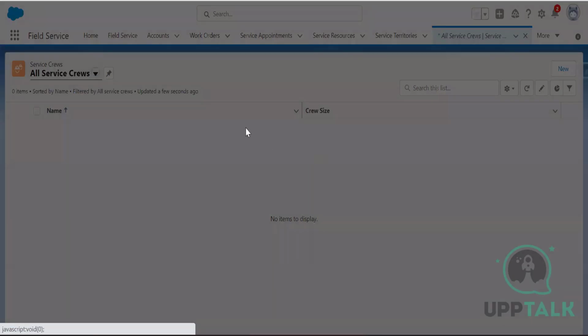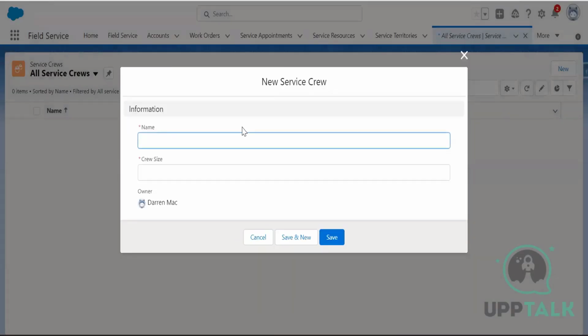If you click on service crew, you first need to set up crew management in your org, in your developer org or in your sandbox, whatever. Within the crew management functionality, you will be able to use the service crews. Service crews and service crew members have a few fields, like crew size. Name is the important thing.